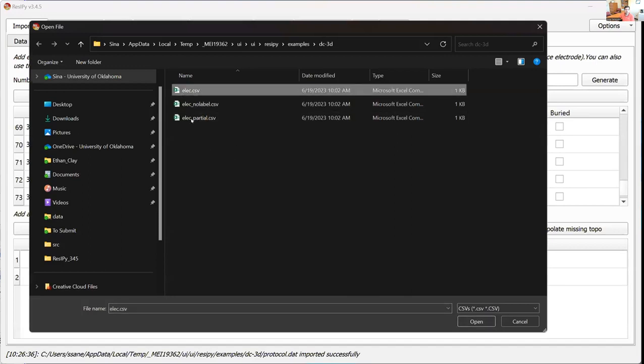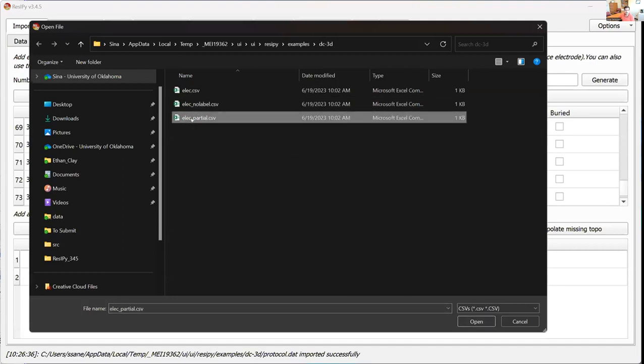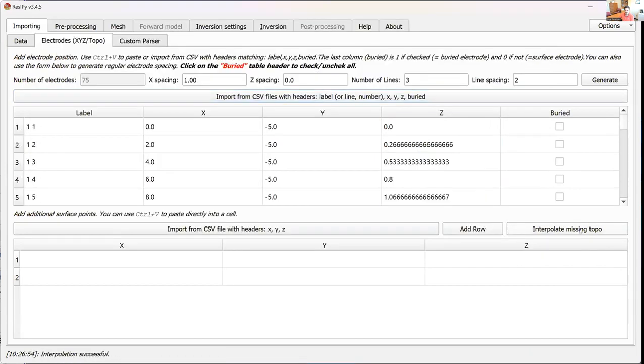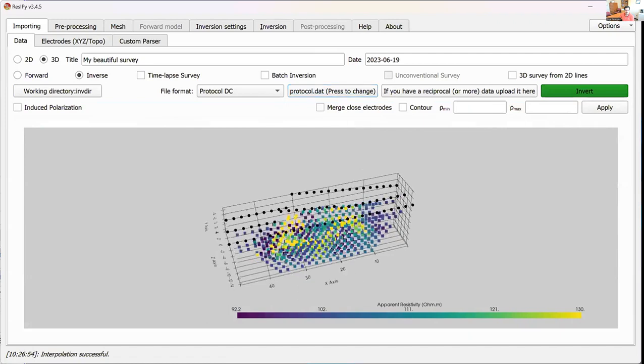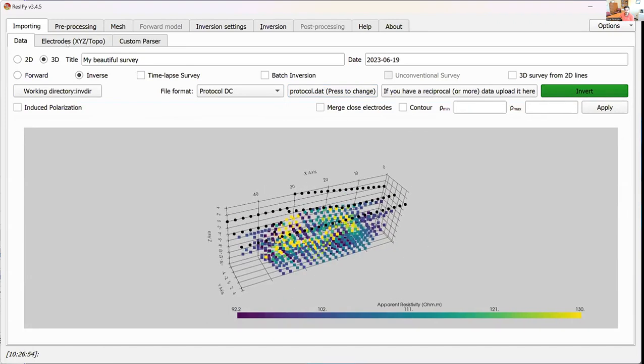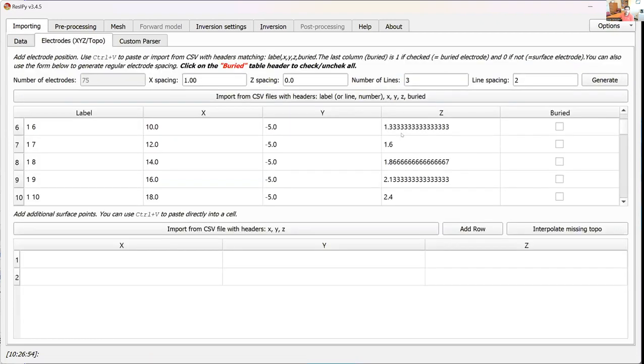Oh, and also if some parts are missing for the topography, for instance. So this electrode partial in here, if I open that, there's some missing topography. You can use the interpolate missing topography, and automatically it will interpolate the topography for you. So this one has some weird topography going on, right? And then it automatically got populated linearly based on the available topography values.